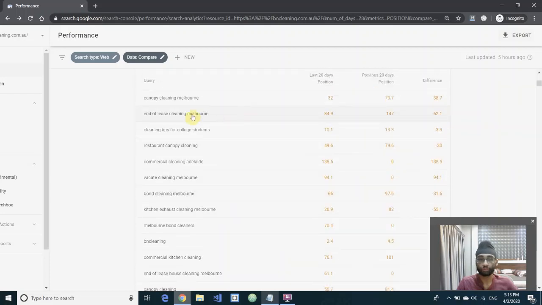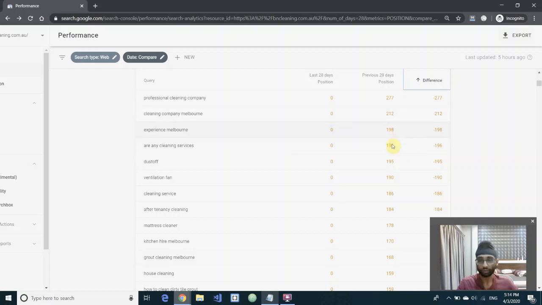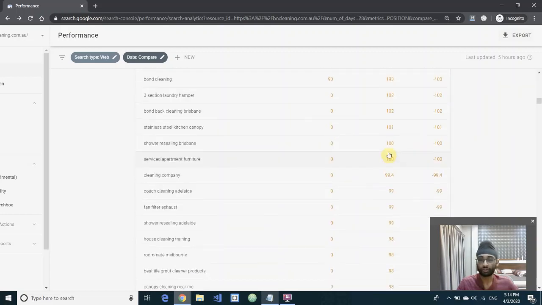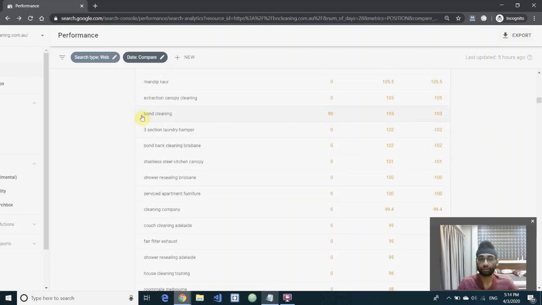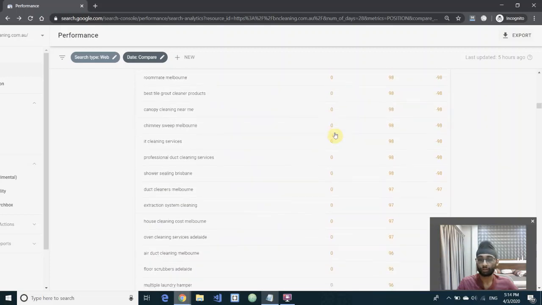Or even this one, commercial cleaning Melbourne, 147, means almost the 15th page on Google. Now 84.9. Or cleaning tips for college students, this is one of our blog articles, so a little bit of improvement. Let me sort this for you as well. So you can see big improvement. This one, bond cleaning, is not that relevant.